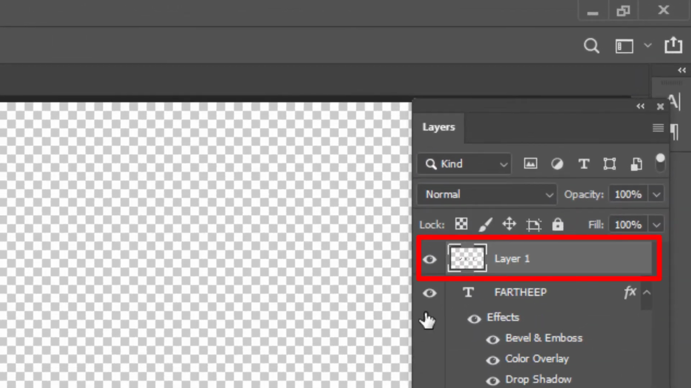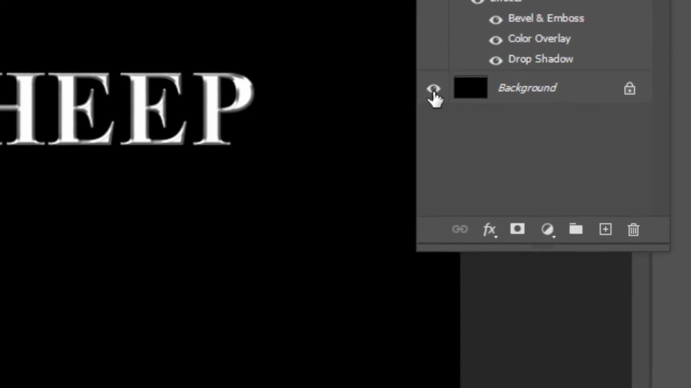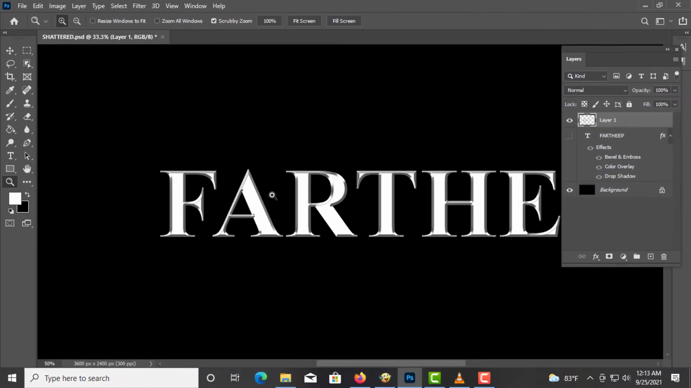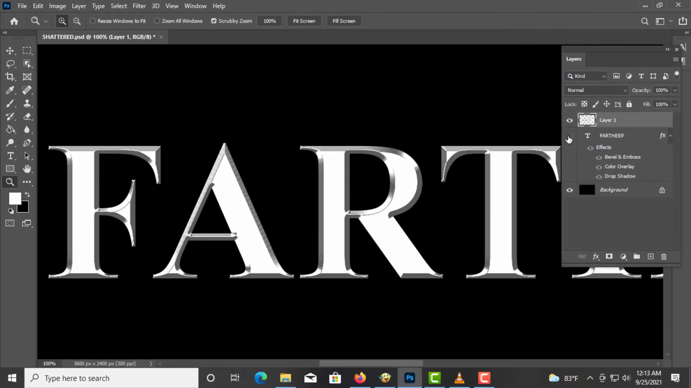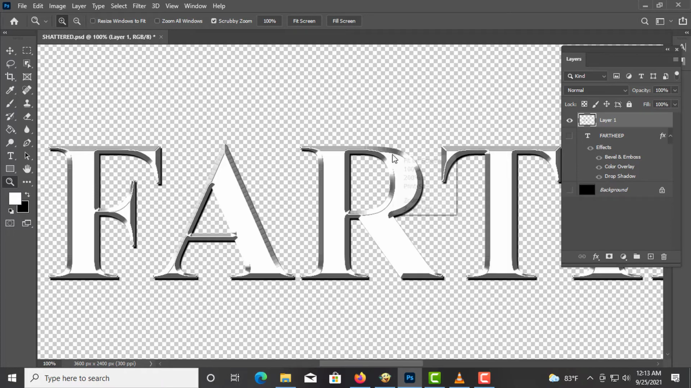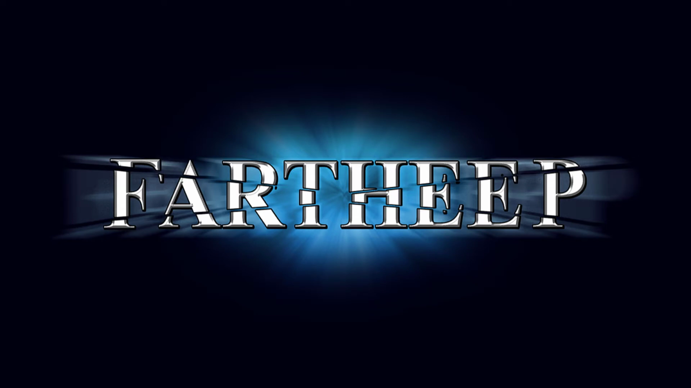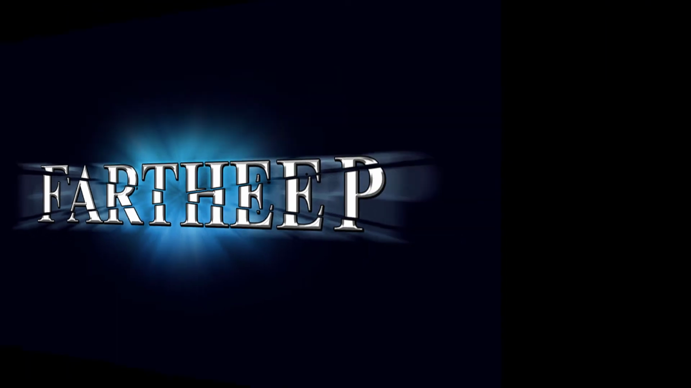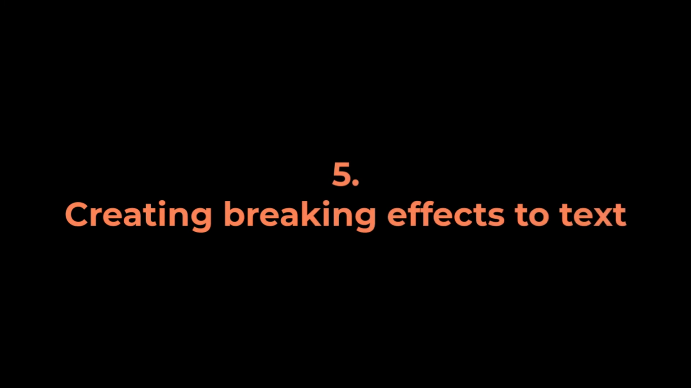Now check the layers stack. The new layer has been added. Make background layer visible now, and zoom in like this. Now the formatted text layer is in the transparent layer. Before move to next step, see the image. The text was cut into 3 parts. Let's see how to cut this text into 3 pieces and keep them in separate layers, like in this sample.